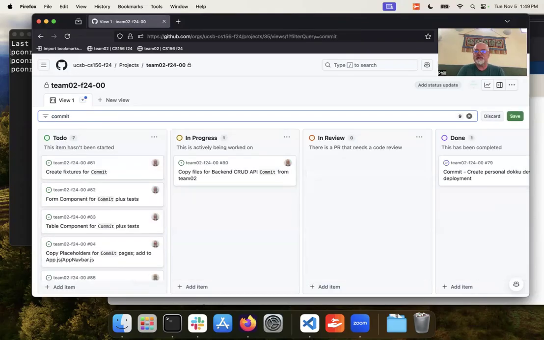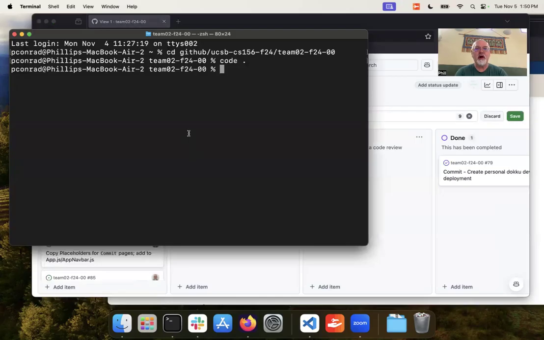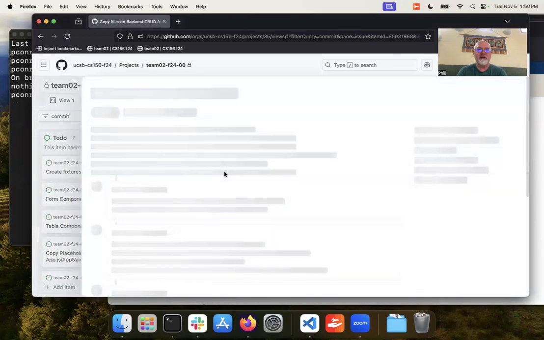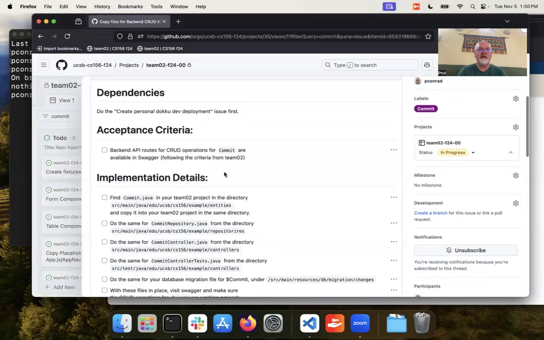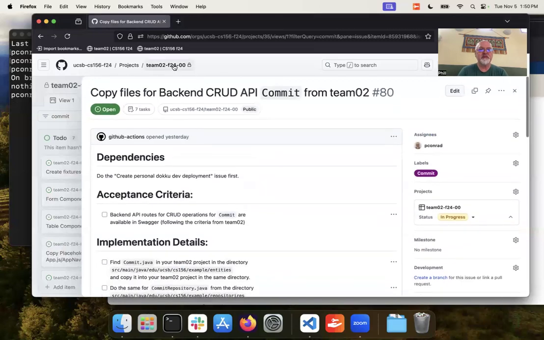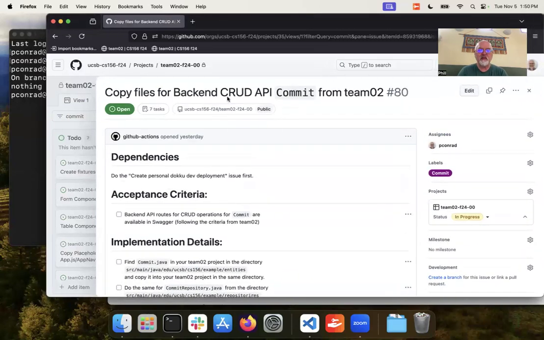But let's go back, because commits is what we're working on. This is our in progress issue. And if I'm not mistaken, we already have a branch set up from the previous video, PC copy backend for commits. So let's take a look at what's involved in this issue. What we want is for the backend routes to be available in Swagger, and these are the implementation details. So we're going to need to go into the previous project.